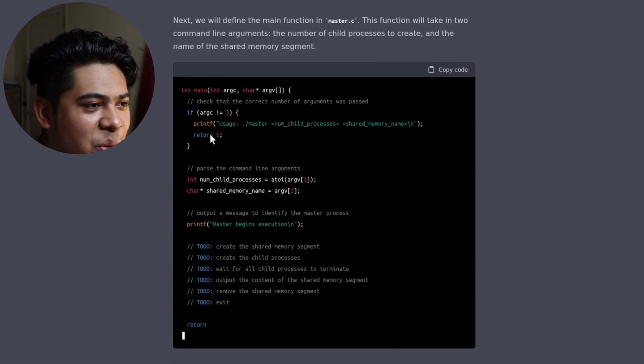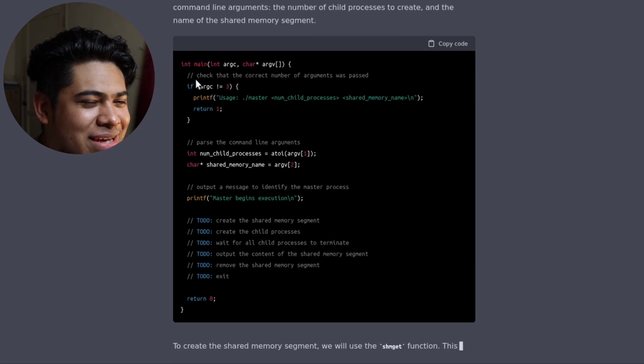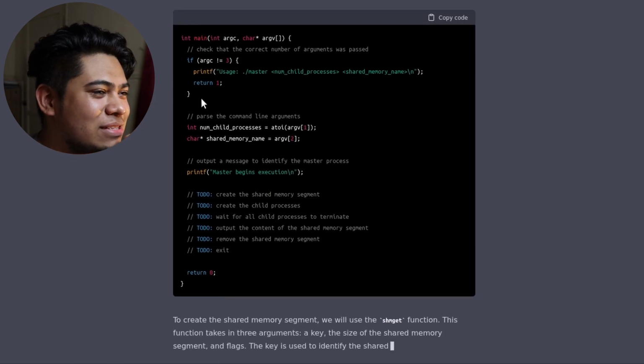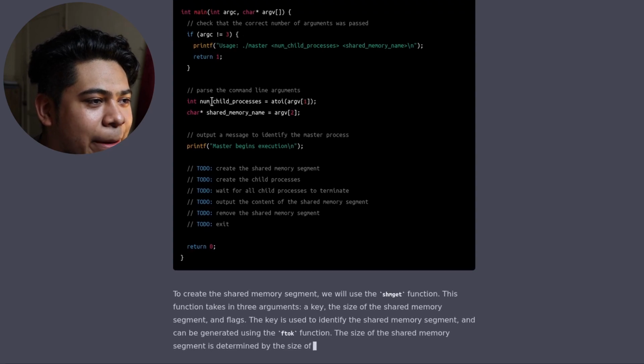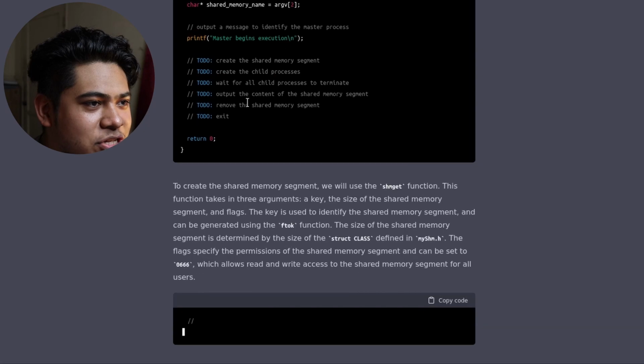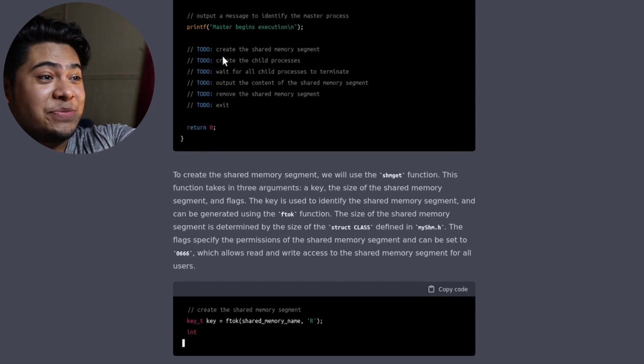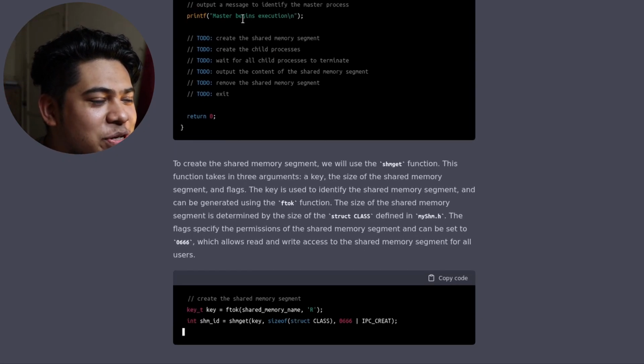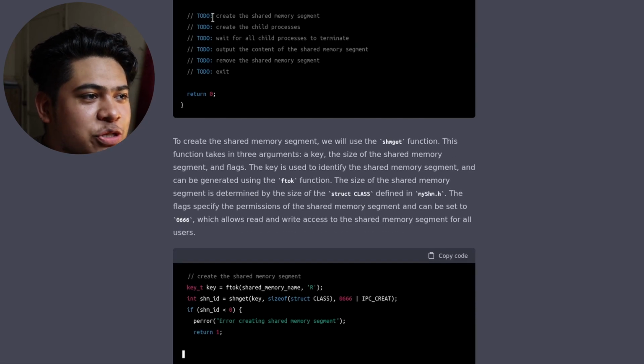It checks that we have 3 command line arguments. I don't even know if I did that in my solution. I definitely should have done that. Parse command line arguments. Okay, I put a message to identify the master process. So it did identify the master process. We have master begins execution. Awesome.